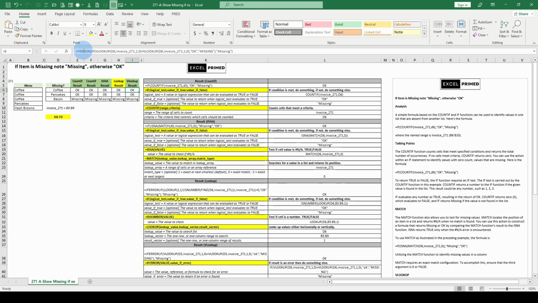And VLOOKUP did the exact same thing here. Here we're using multiple VLOOKUPs. We have a logical test, F9. F9, we're going to look up D6, and if it's true, we're going to look up VLOOKUP again. Here we have D6. We're going to look up D6, invoice 271 here. And if it equals VLOOKUP D6, so we're looking for two trues, then give us an OK.